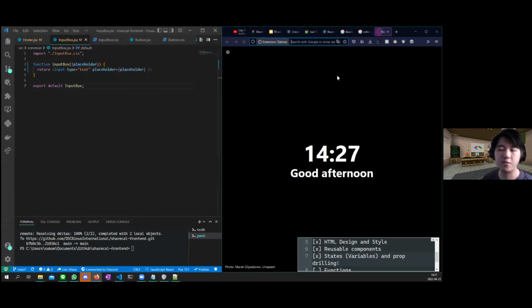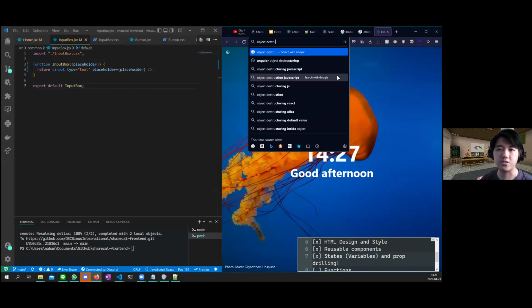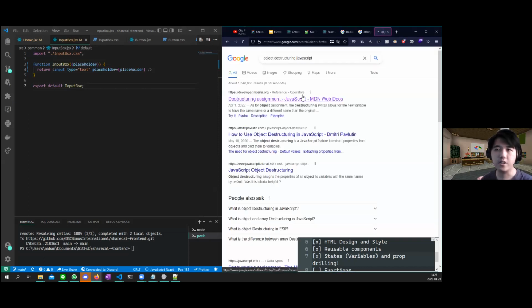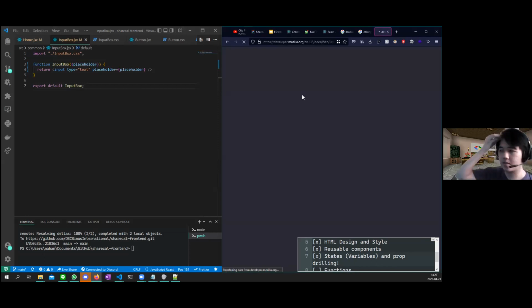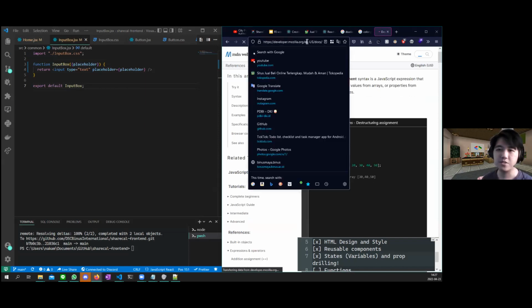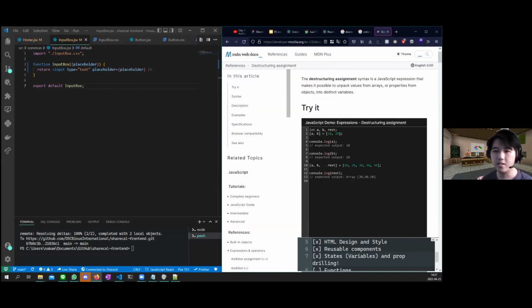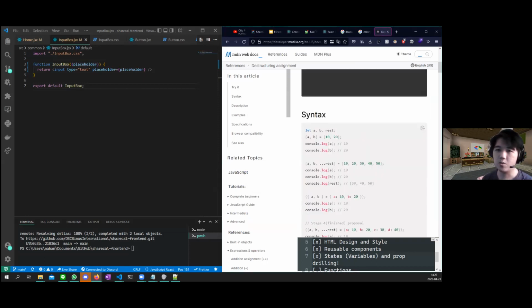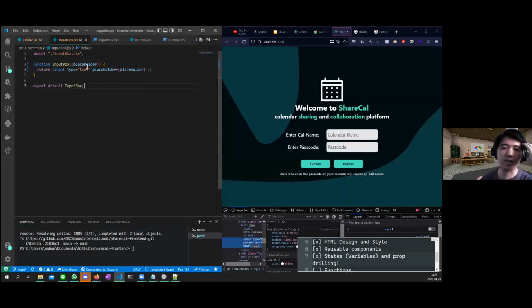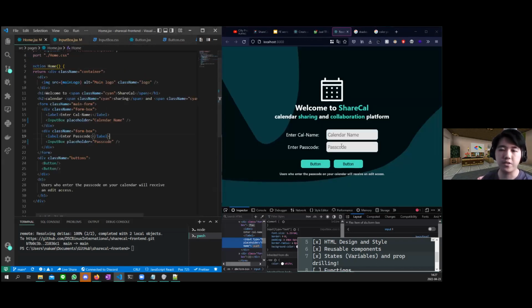So this is called object destructuring in JavaScript. It's a feature in JavaScript. It's an intermediate feature. So if you guys want to take a look at it, yeah, I'll send the link here. It's one of the benefits of using JavaScript, basically. So yeah, we hit save. Everything doesn't change, right? And so let's do that for the button too.